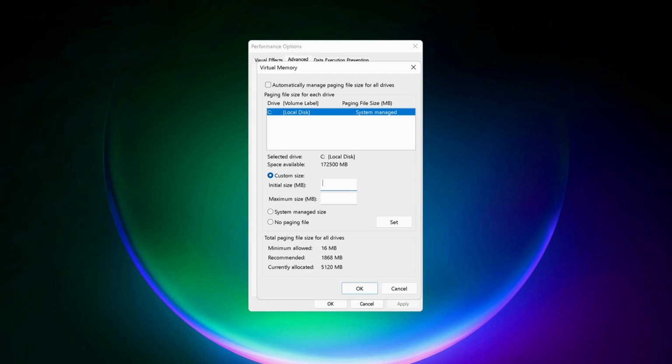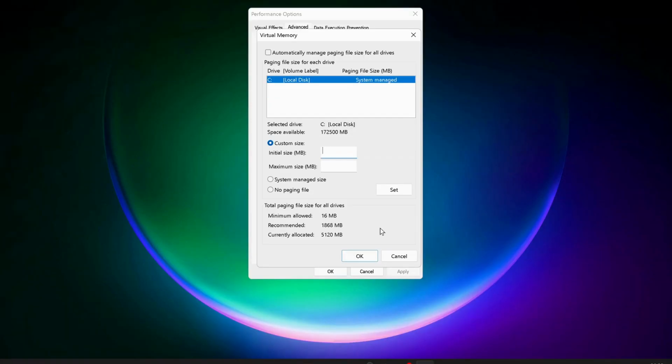In the initial size box, make sure to type the recommended value, which is shown at the bottom in here. In my case, for example, it's showing 1868. So you need to check yours, and whatever is showing for recommended, you need to type in here. And then after that, click OK to save the changes. Then restart your computer and check to see if the problem still persists.